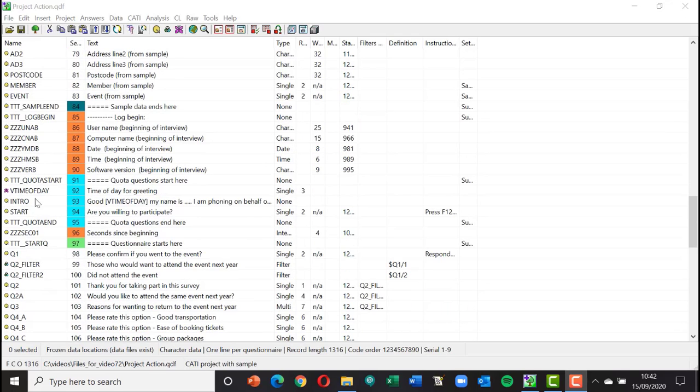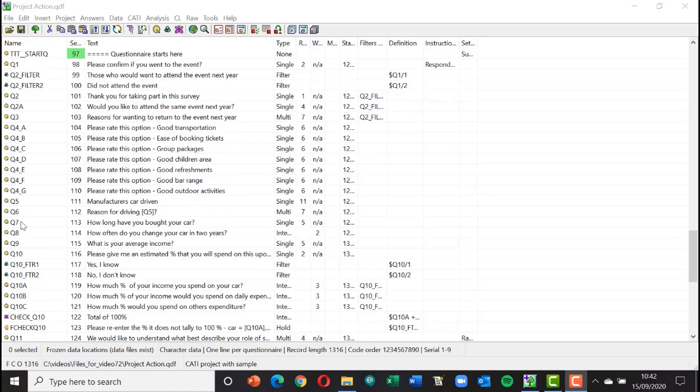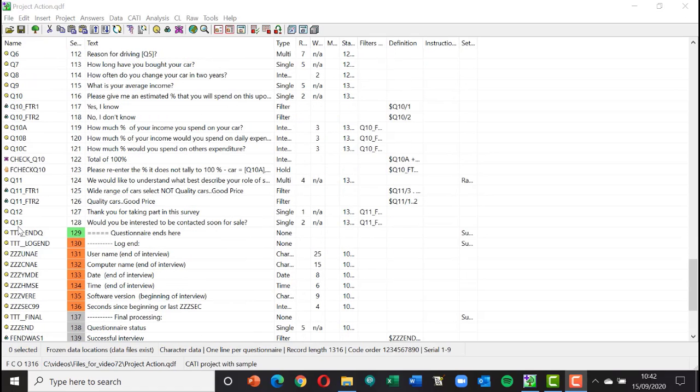And then we have down here the questionnaire itself. You can see that between the TTT_start Q, which has the questions, Q1, Q2, and so on, it ends here at Q13 with TTT_end Q. And then we've got some more ZZ entries around it. Now that looks like a typical questionnaire that's ready for being used as a telephone interview.